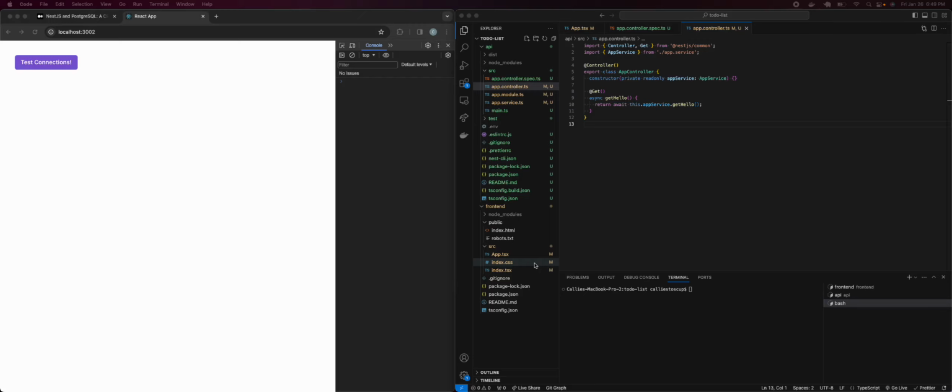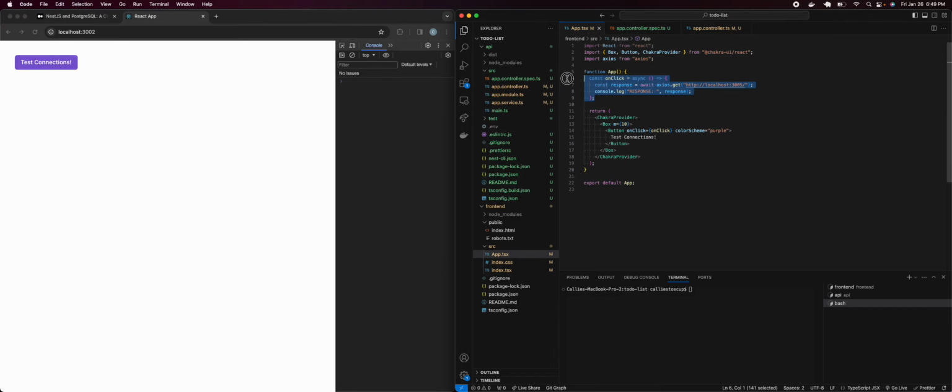We are going to continue on to set up our database and connect our database to our API. Just to catch you up, if it's been a while between the last video and this one, we have a button. When I click on the button, it's going to send a request to the backend, and then it's going to console log the response.